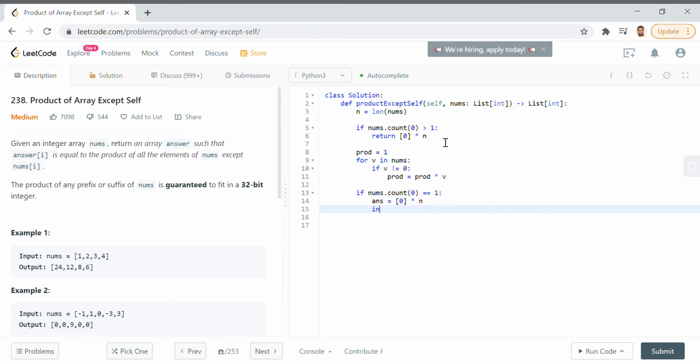And then we'll say idx equals nums.index of 0. Okay, so this is the index where this only 0 in the array exists. And that's the only one that's going to have a different value from 0, right? So we need to take the product of all the values in the array with the exception of itself, right? And ultimately what we'll say is return ans.